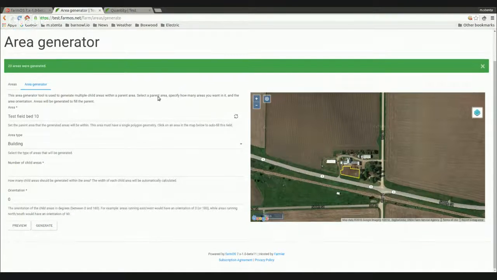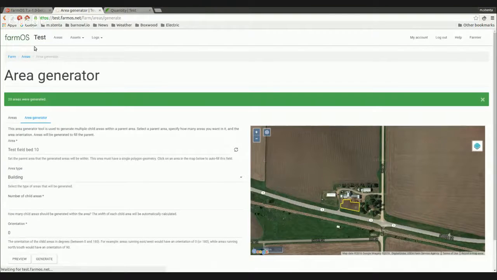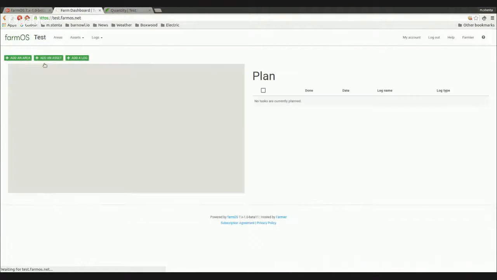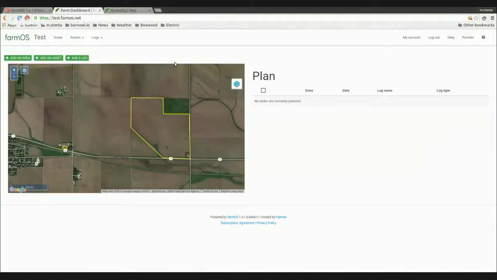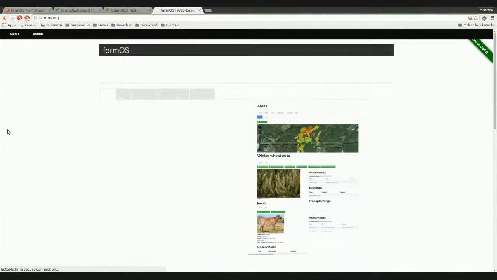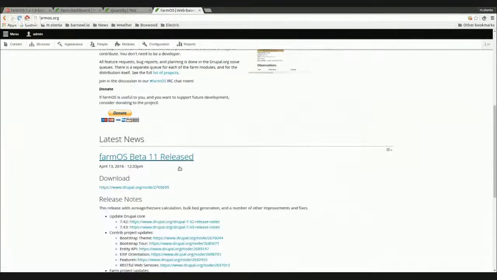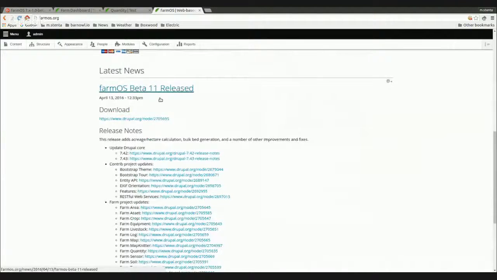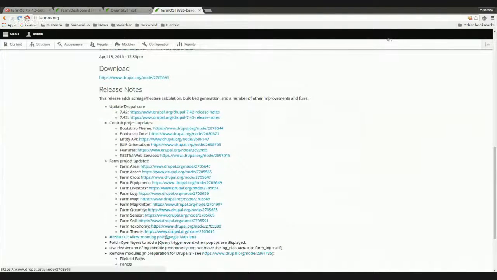Yeah, so that kind of sums up the new features of Beta 11. There's a lot of other little changes, bug fixes, and smaller features. So if you're interested in all the details, just go to farmOS.org and you'll see in the news section, farmOS Beta 11 has been released, and there are links to all the various sub-module release notes on there.